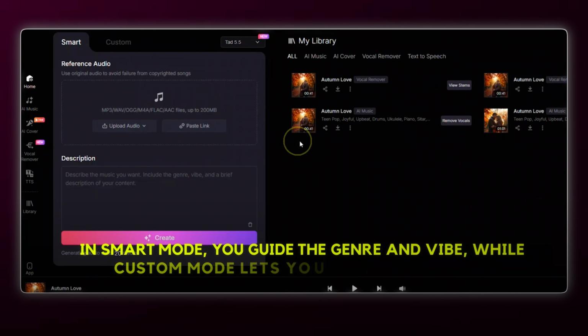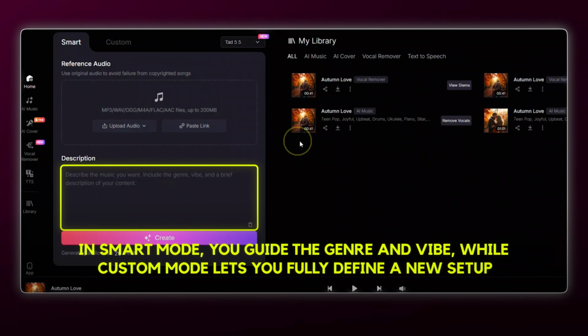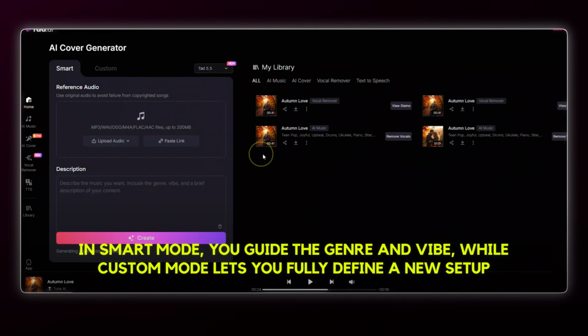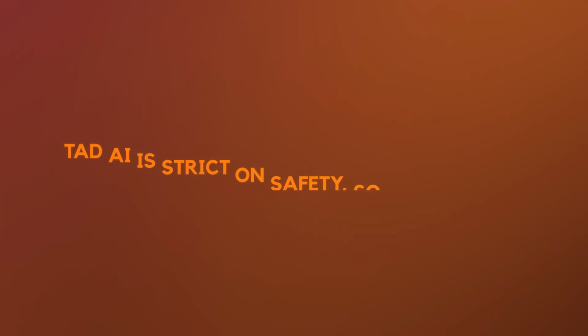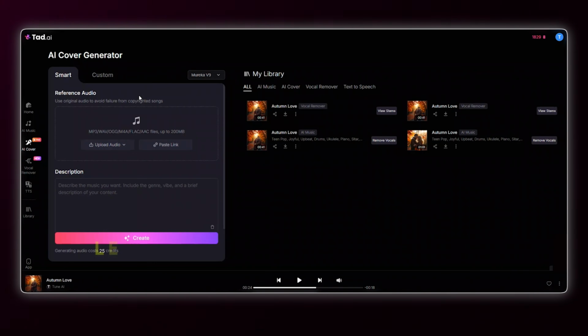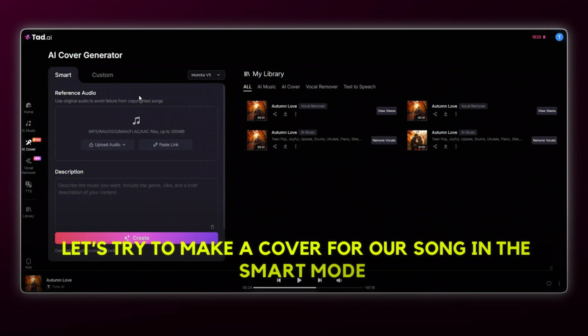And in Smart Mode, you can describe how you want to change the genre and vibe of the song, and in the Custom Mode, you can input a new set for the song as well. But TAD AI is very strict about safety, so you need to ensure you use original audio to avoid copyright flags. Okay, let's try to make a cover for our song in the Smart Mode.